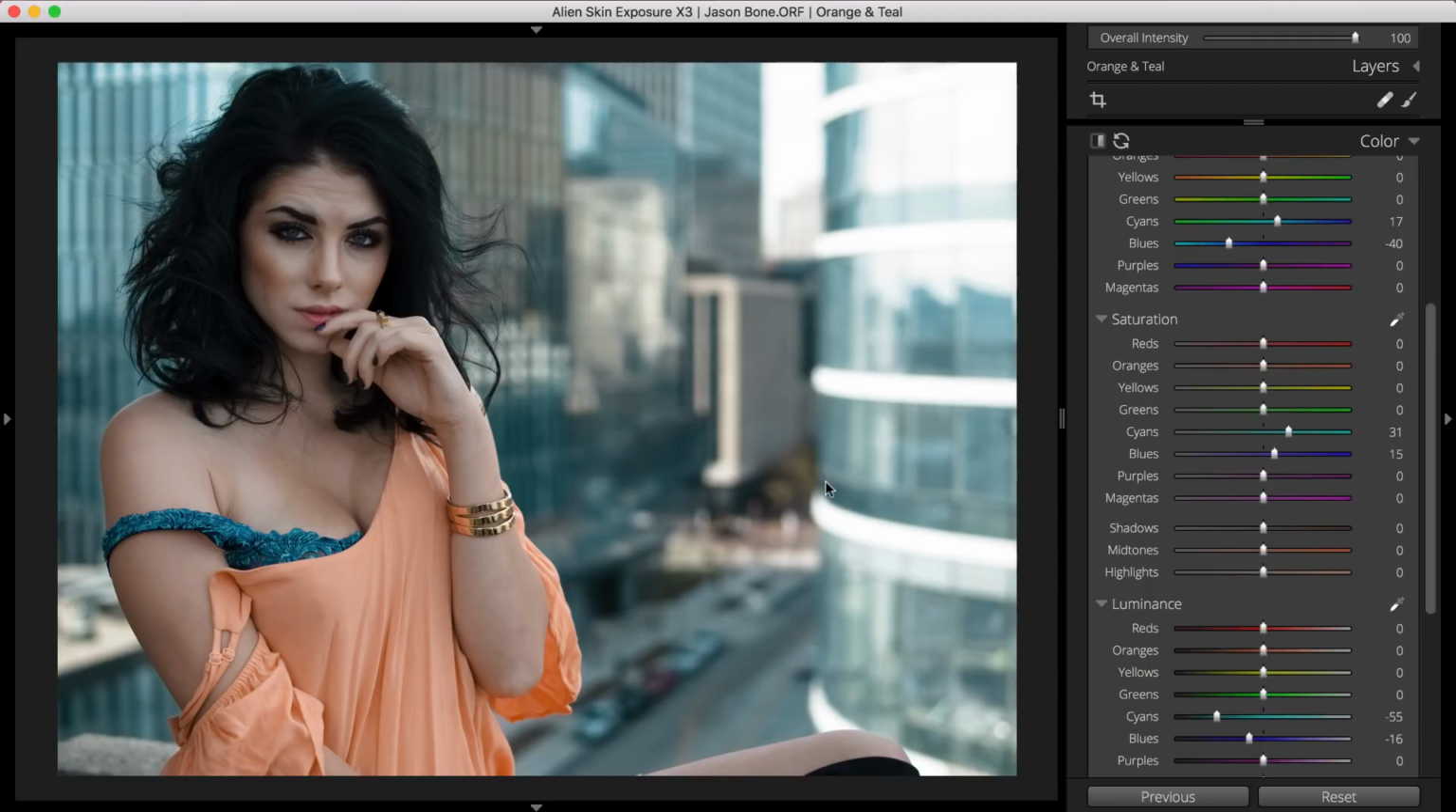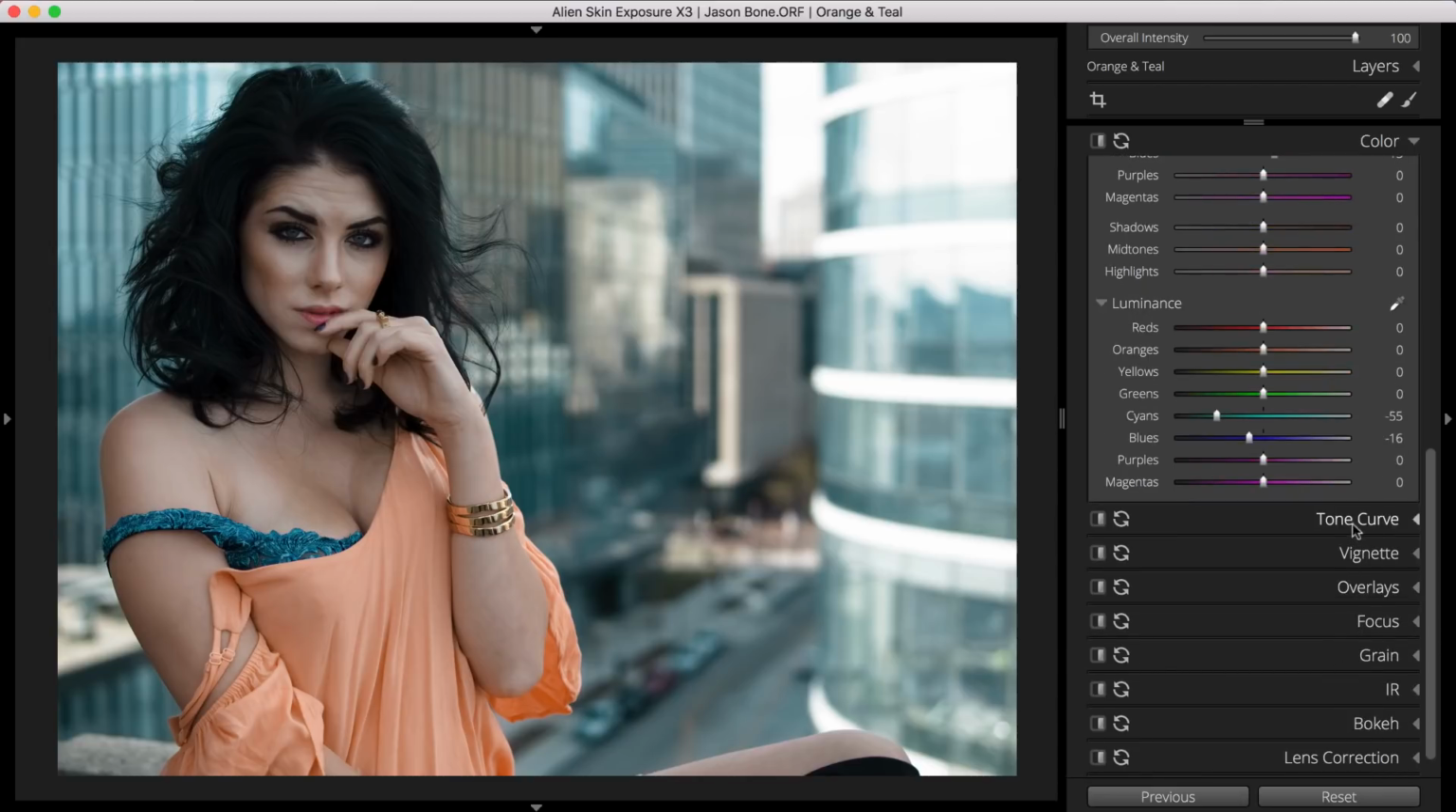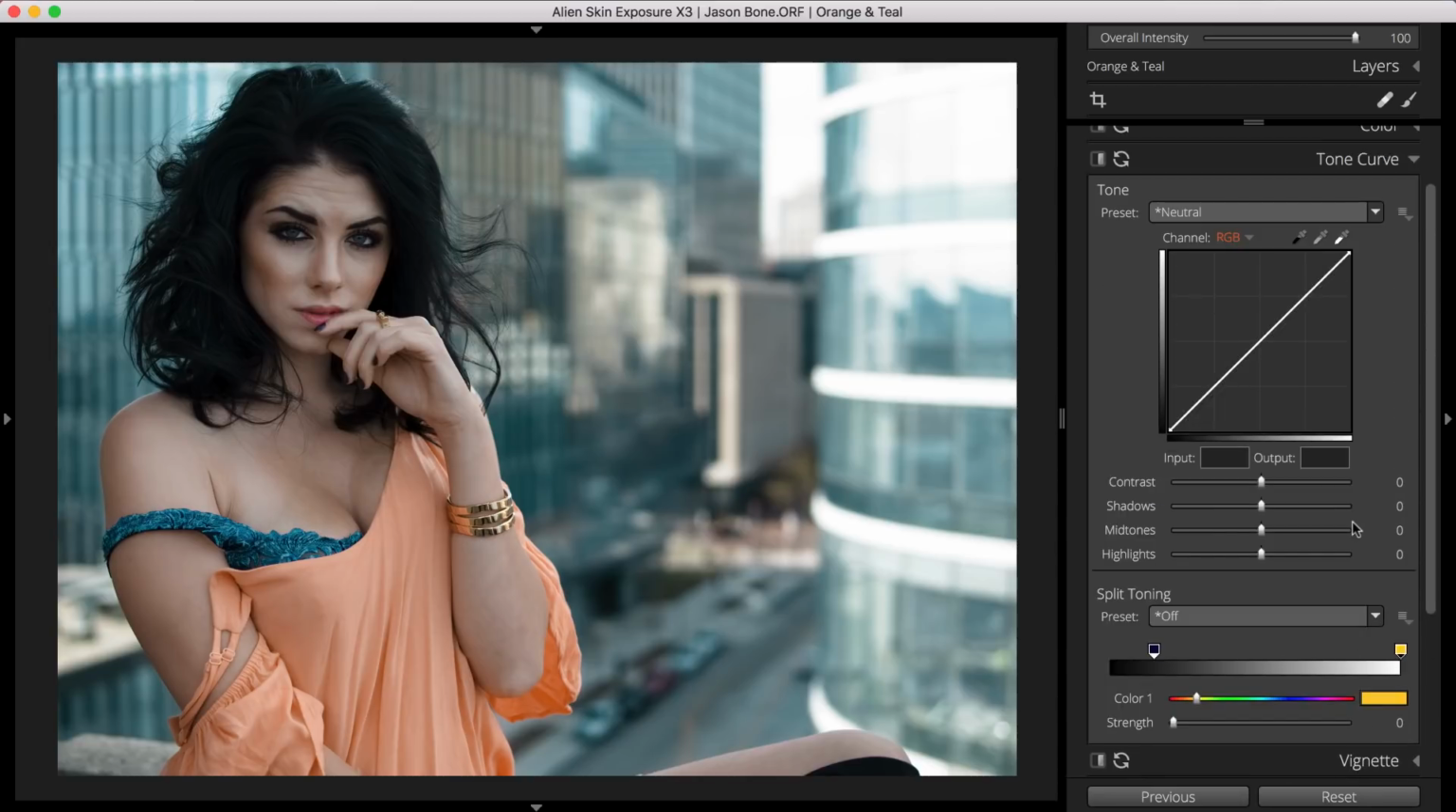Orange and teal coloring can work well with a faded effect, so let's add that to finish the look. I'll open the tone curve panel. Instead of adding or moving points in the curve, I'll simply drag the black point value up slightly to lift the black values in the image and recover some of the details in the hair. I'll make a similar adjustment with the white point value to slightly darken the whites and recover some of the blown out highlights.